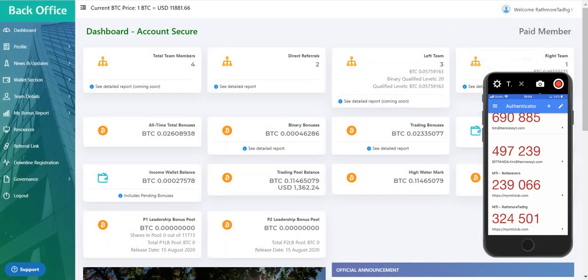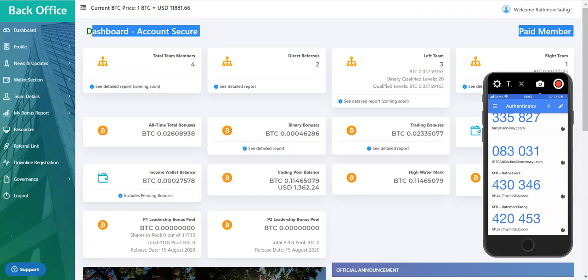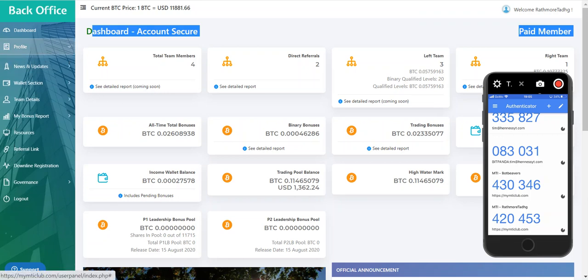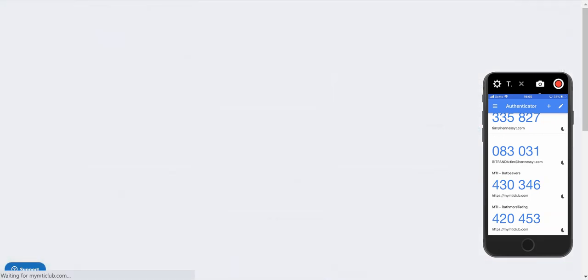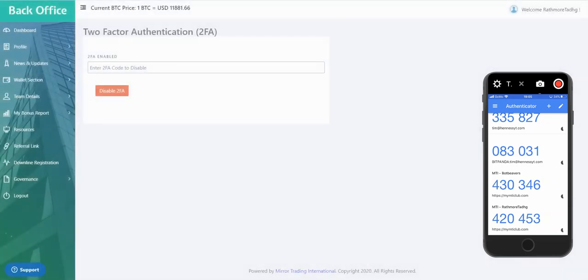So what I'm actually going to do for the purpose of this tutorial is turn off my two-factor authentication and turn it back on again. My account says it's account secure here. You can go to your profile on the left hand side and select 2FA, or go up to the top right hand corner and select it from there also. And you'll see here that it's currently on and it's enabled.